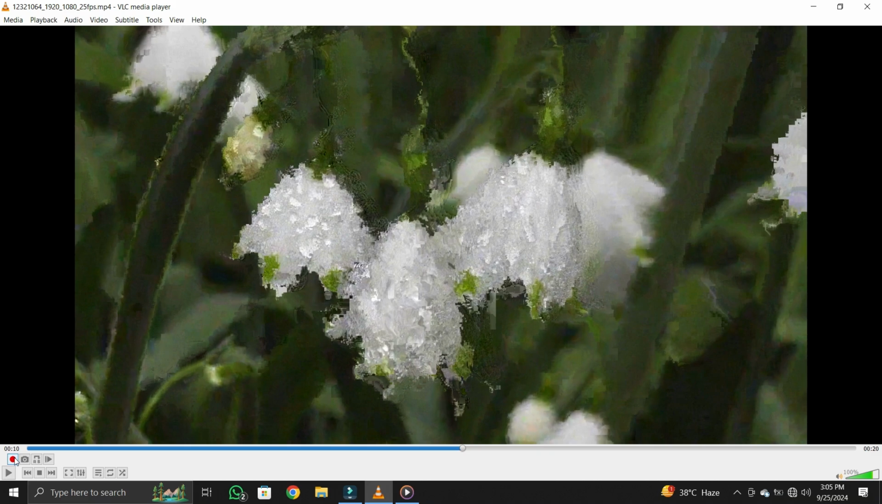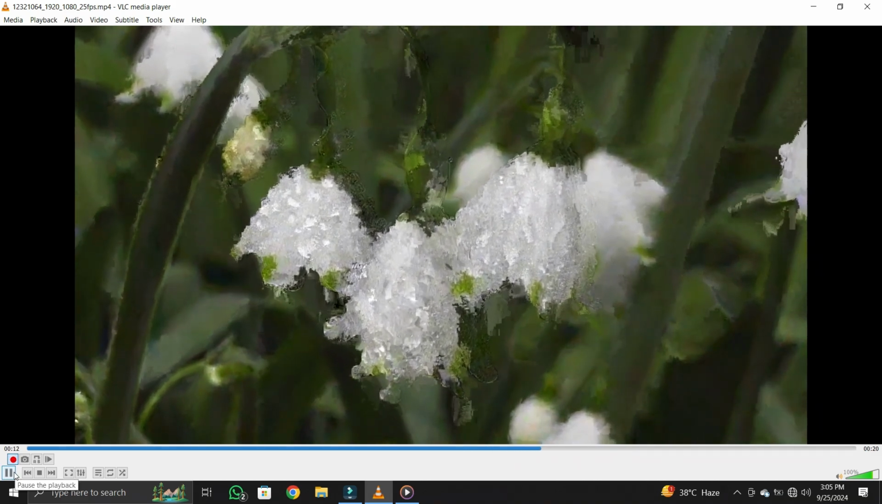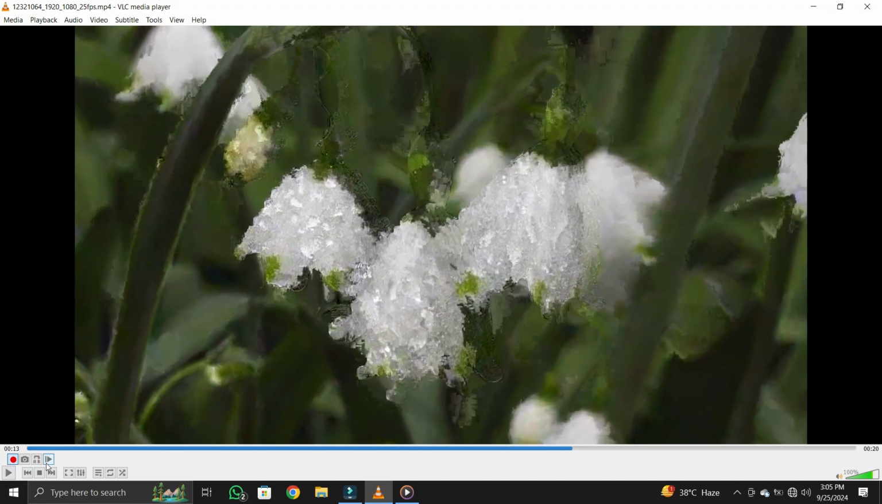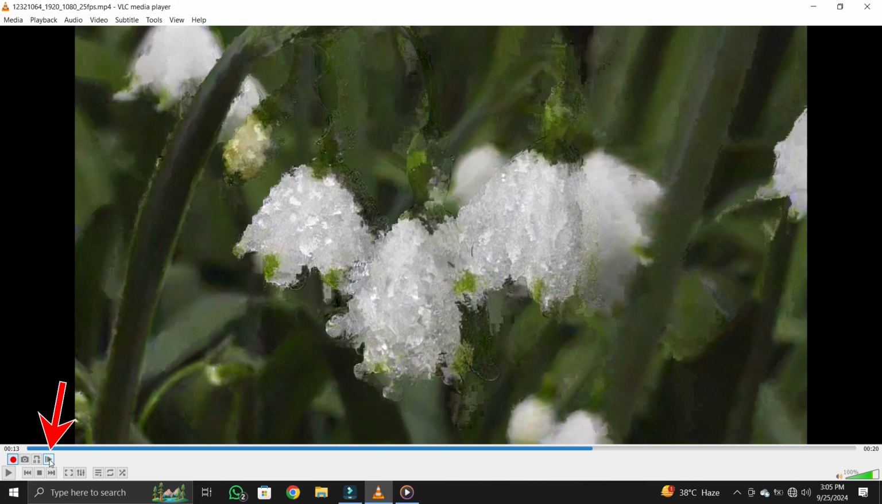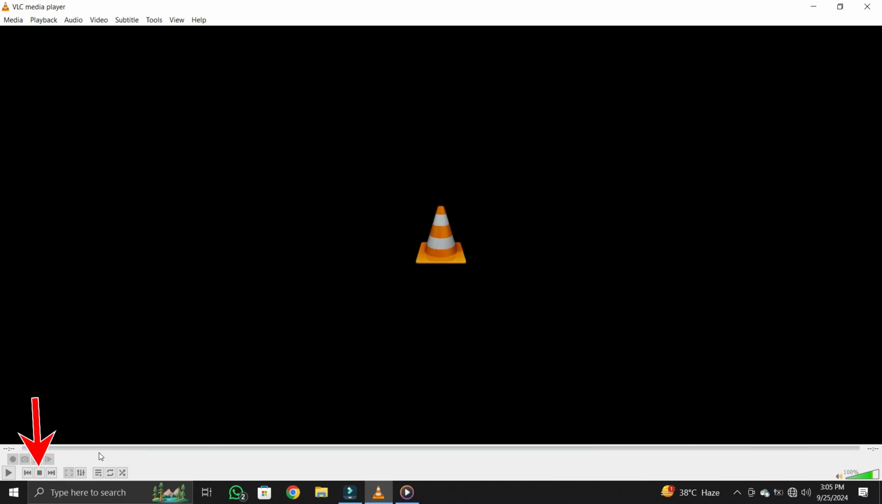To start recording your clip, simply click the red record button and then hit play. If you want more precision, pause the video just before the end, and use the frame-by-frame button to move through the last few seconds. Once you're happy, click the record button again to stop the recording.